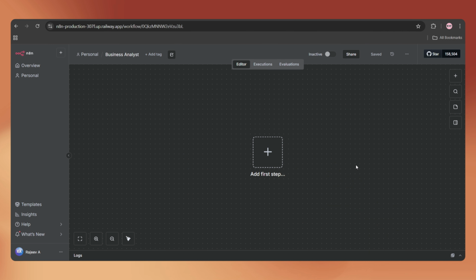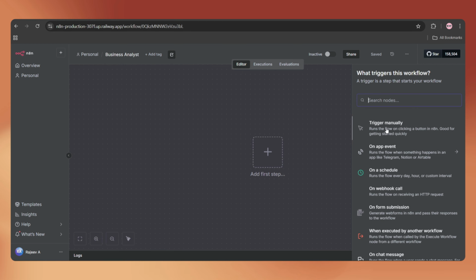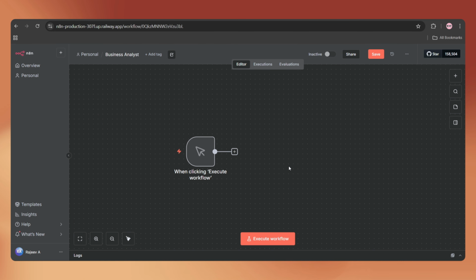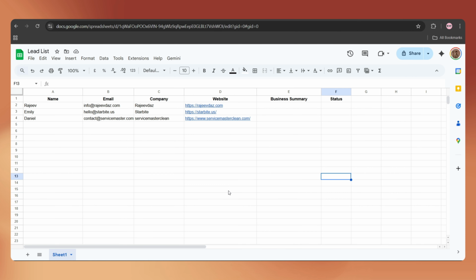So let's get started. Go to your N8N dashboard and create a new workflow. First, let's add a manual trigger. Just select the Trigger Manually node. Next, we have to pull the website link. For that, we are using a Google Sheet.